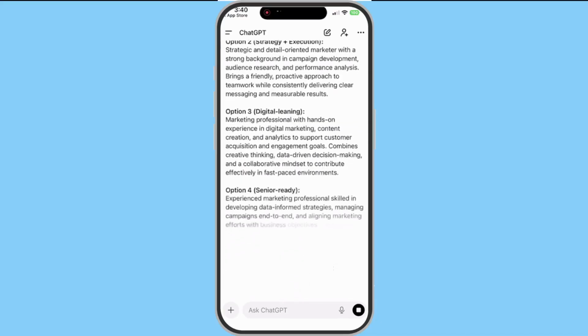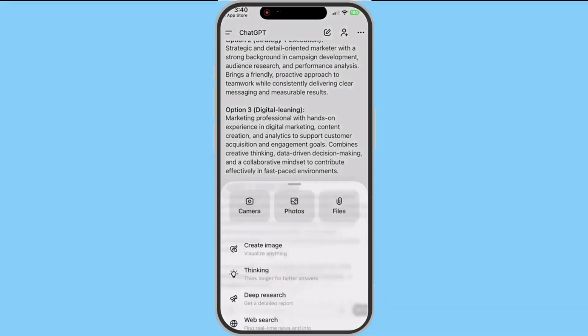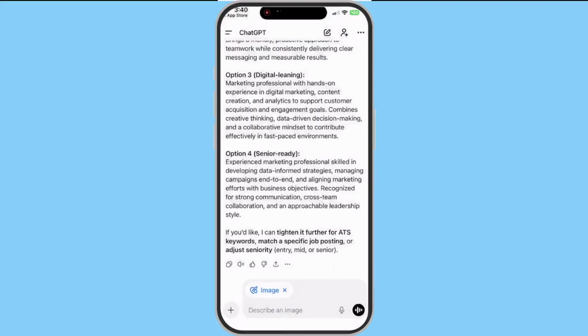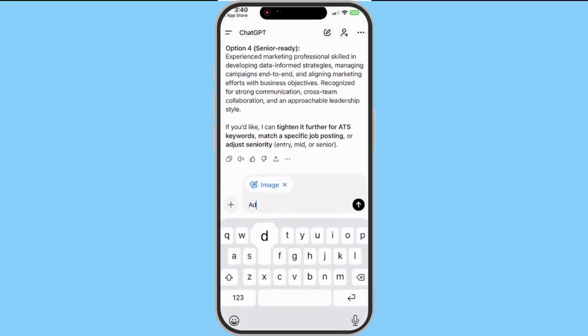This creates a separate conversation, which is great for staying organized and avoiding mixing different tasks or subjects. You can also use voice input. Tap the microphone icon to speak your prompt instead of typing. This is handy when you're on the go or prefer talking. Speak clearly, review the transcription if it appears, then send it like a normal message.